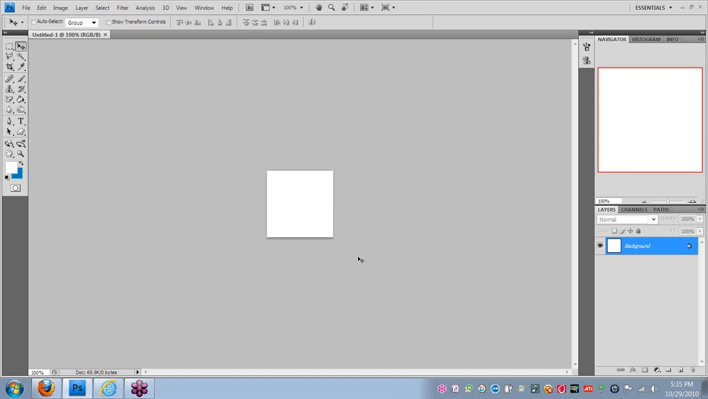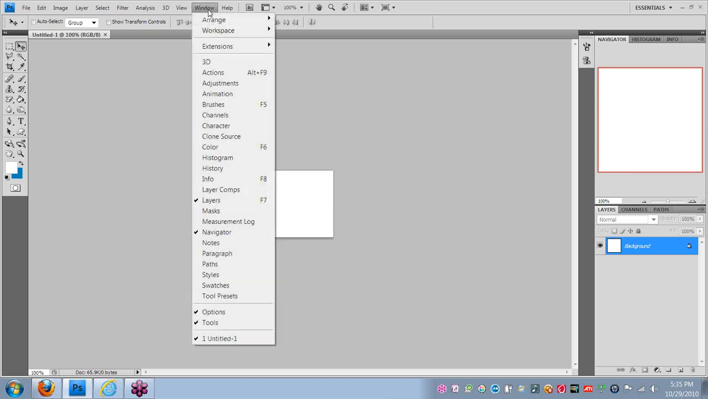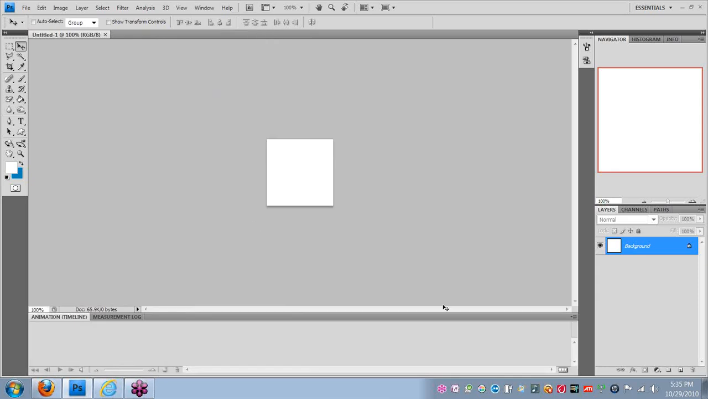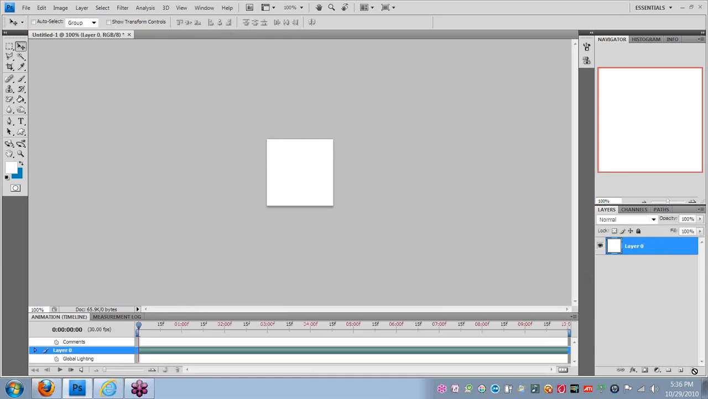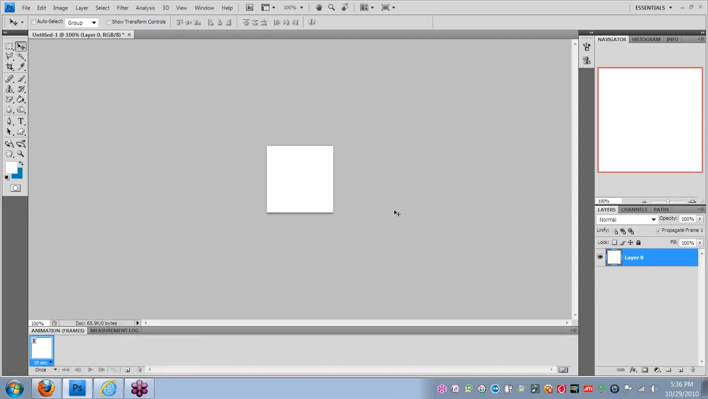But in order to get the animation window to show up, click Window and then Animation. On the right-hand side, we have our background layer, which is locked. So I'm going to click and drag that little padlock down to the trash can so we can work with our layer. And now our animation timeline is showing. At the bottom of the animation timeline on the right-hand side, there's a box that says Convert to Frame Animation, and you'll want to click that.